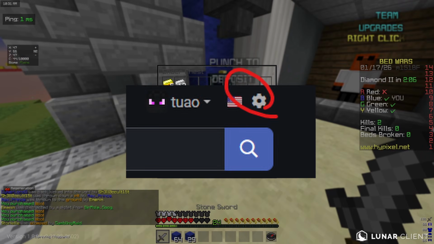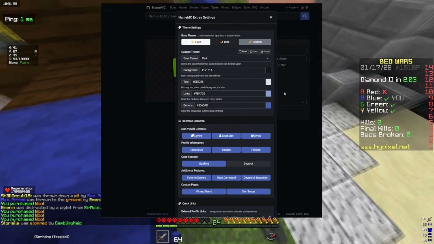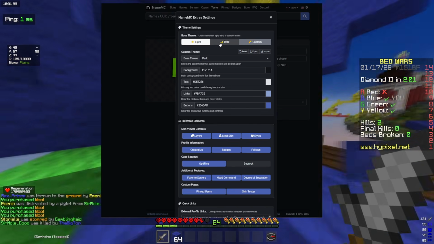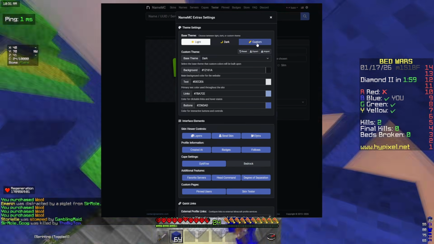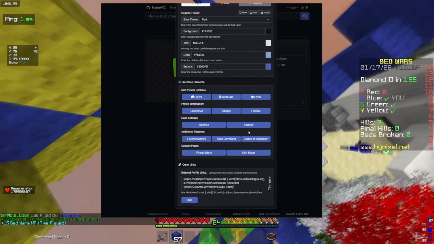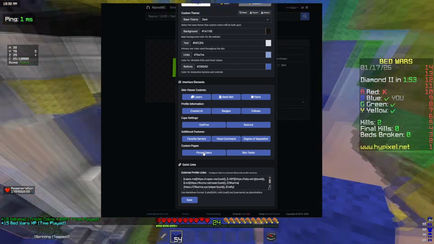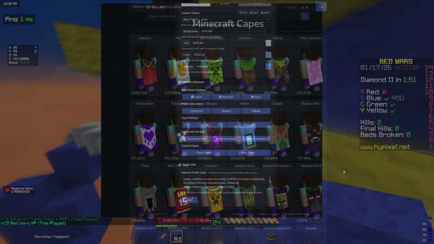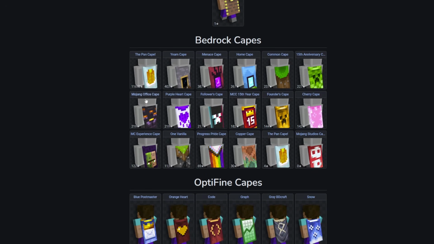Clicking this setting cog in the corner, you can see there is all the customization you can ever ask for, from custom background colors all the way through to bedrock capes. By clicking the bedrock cape setting cog and the pin user cog, you now have access to all the bedrock capes on NameMC. By now checking the cape area, as you can see there is a new section dedicated to bedrock capes. Now, why did you enable the pin section?